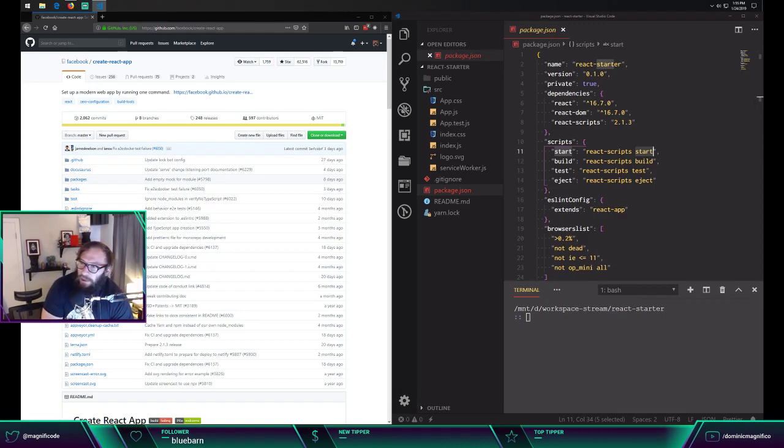Fairly self-explanatory. This just starts a development server for you and will allow you to view the application as it is. When you save various files within your React application, it'll refresh the page automatically to show you those changes. So this essentially just starts up a development server for you.